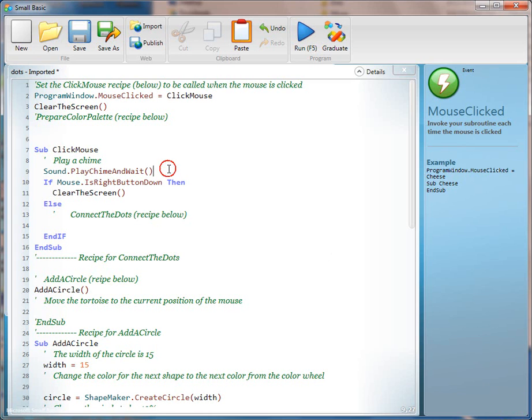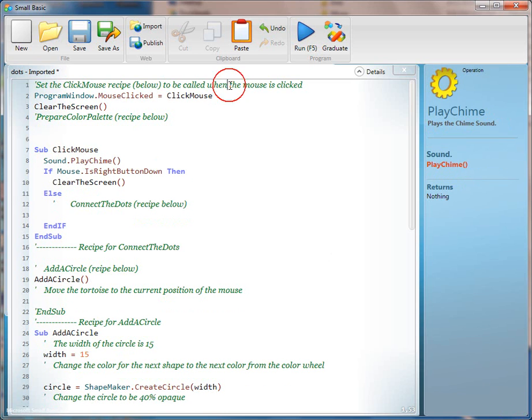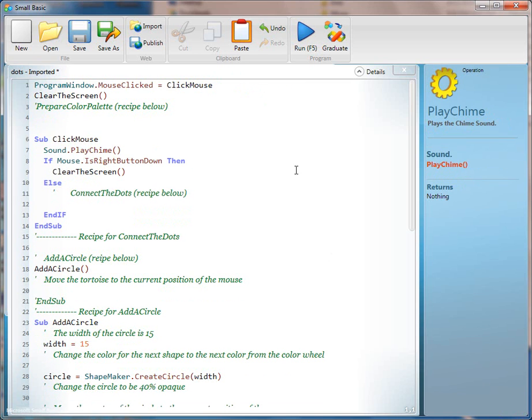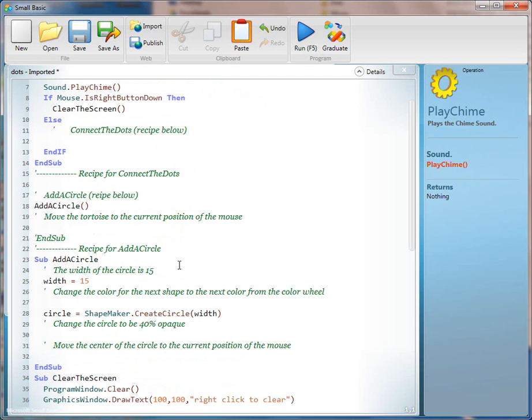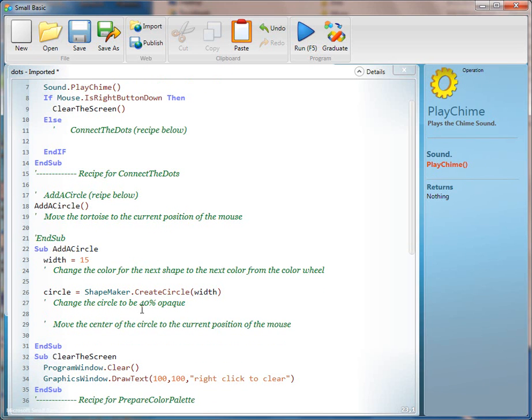So now we're going to change this just to play chime because we don't want to wait anymore. And we're going to remove this line because we've translated it, and we translated this as well. And now we need to work more on our circles. So on the add a circle recipe, which we were working on down here, we did set the width properly. And now we have a couple more things to work on.